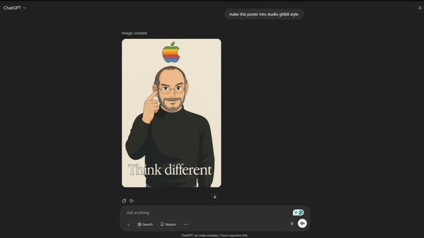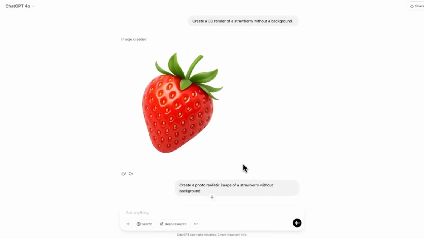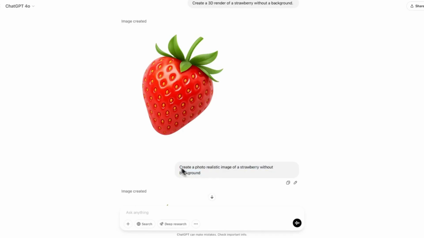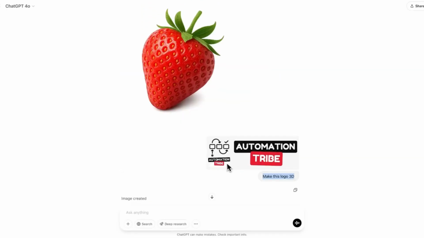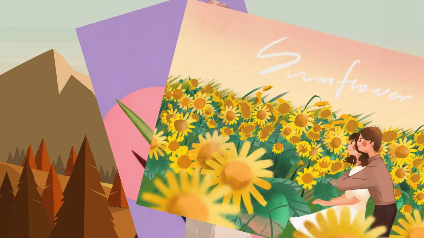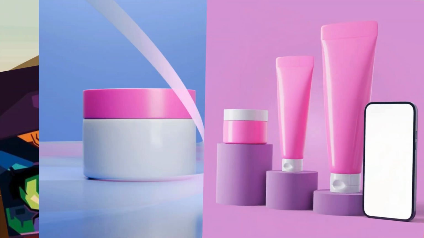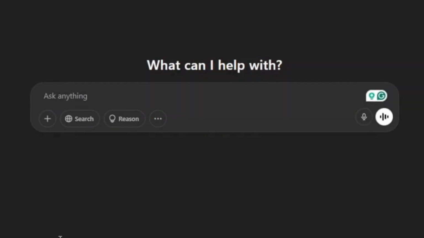Whether you need artwork, realistic photos, or creative graphics, just type your idea and let AI do the rest. It's super easy. Just describe your vision and ChatGPT brings it to life. You can even refine the results by tweaking your prompts. Need a unique illustration, a product concept, or even a logo idea? ChatGPT can do it all in seconds.